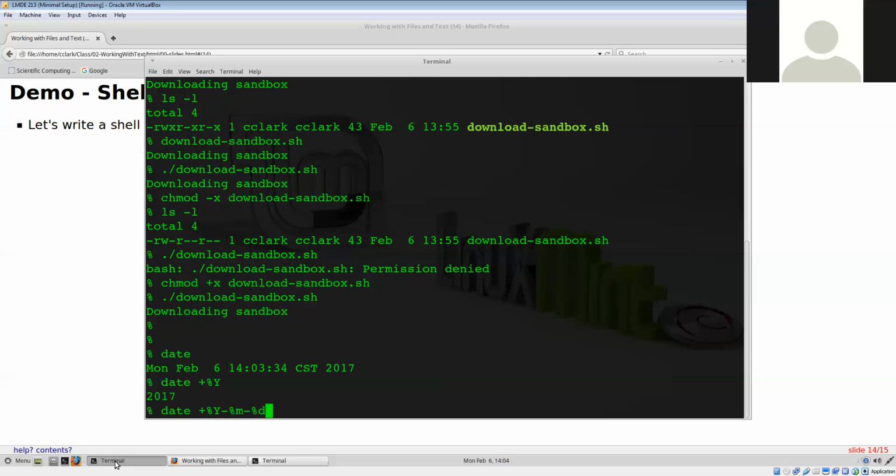So these % signs are actually going to be, date reads that in and says, okay, I'm going to plug in the year whenever I see %Y, and then I'll plug in the month whenever I see %m, and the day for %d. And this plus sign is the format. This plus sign is what tells date that you're giving it the string that you want the format of the date to be. What's that?